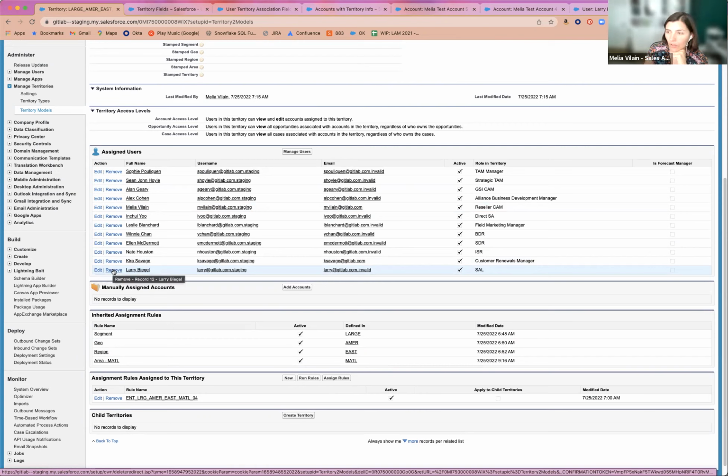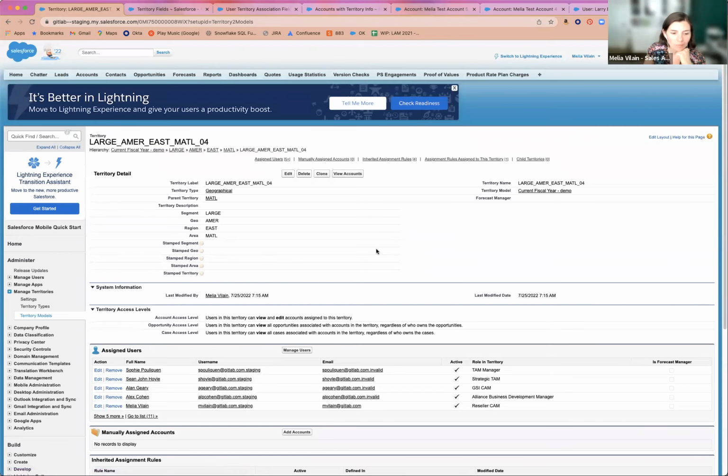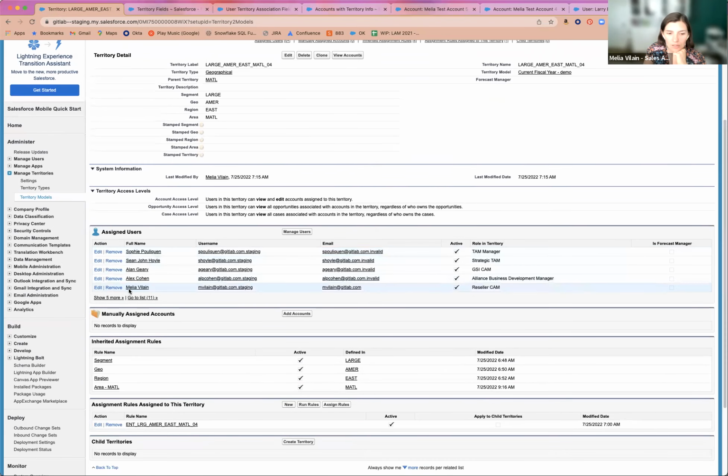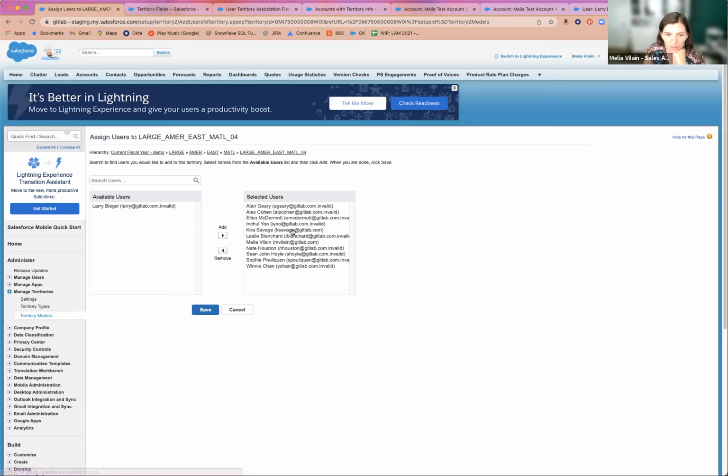We're going to remove him as a user from the territory. We need to be careful about timing, because when we do that, that's going to affect his access to records in Salesforce. So, all right, Larry, he's leaving. We're taking him off of that territory. We're offboarding him. All right, and now we need to get a new user onto this territory.